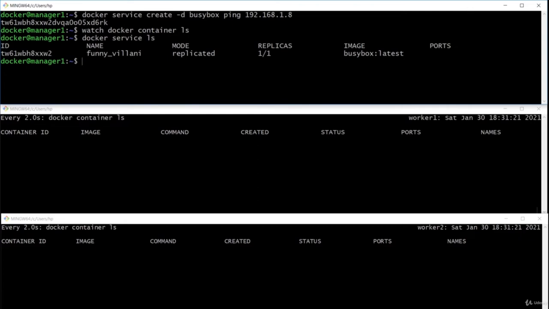So this is the ID, the random name which is given to the service, and the total replicas is 1 out of 1. The image name is busybox. So this is a simple demonstration of how you can create a Docker service.